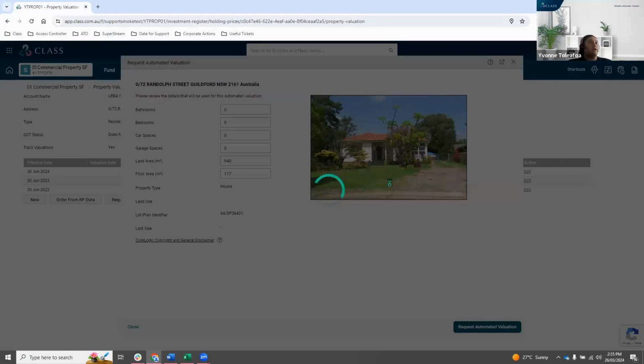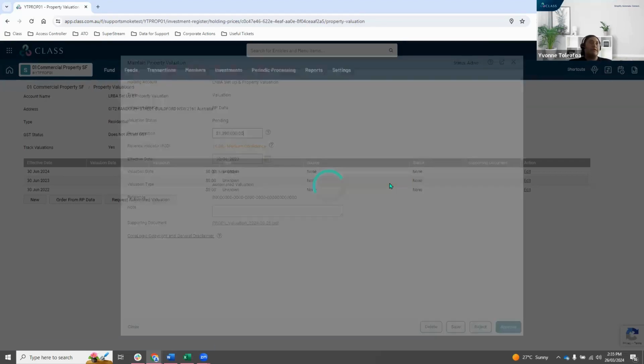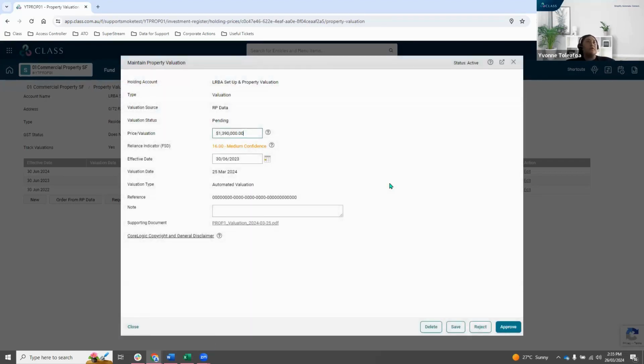But if you have any details that you need to be updating for the property account, you can go ahead and send that through to the support team to have updated with RP Data.